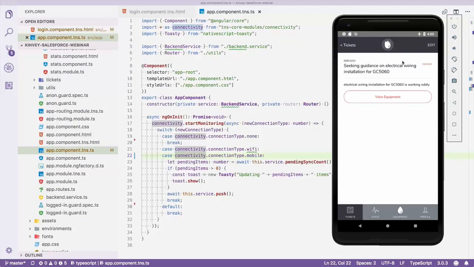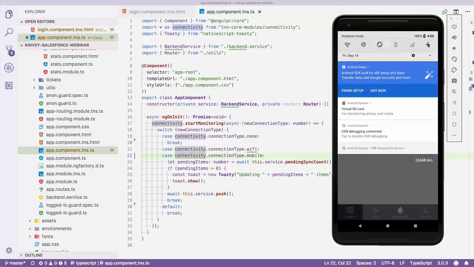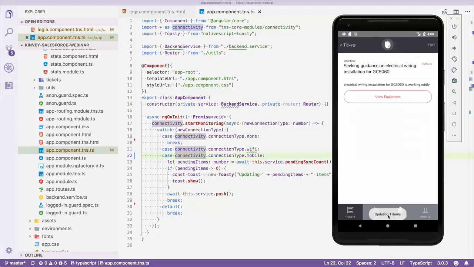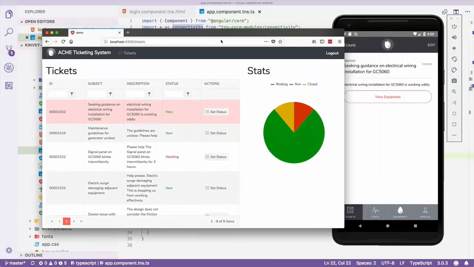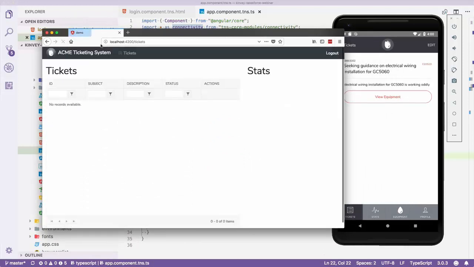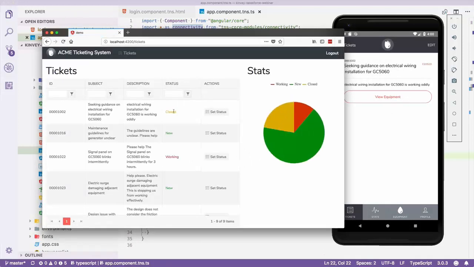But because of this code I wrote earlier, if I take my device and I go back online, so I go out of airplane mode, you'll see I hit this notification here because I'm monitoring the network connection. The connection changed to a Wi-Fi connection. I had a pending item because Kinvey was keeping track of this for me. I showed the user the notification you saw here, and then I push that change to the backend. Meaning if I bring up my web app here and I note the current status of this and just refresh my data, I can see the ticket has now been closed.